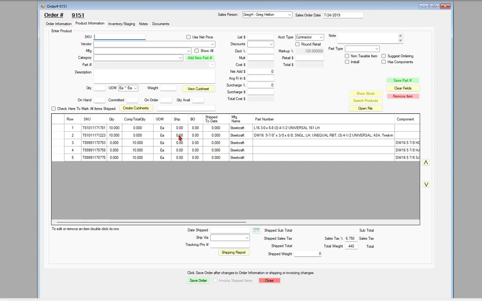Alright, so what we're going to do is check this box here and it'll mark everything shipped automatically. It'll copy the quantities from this column into the shipping column, or if there are components, it'll copy this value into the shipping column. I'll give you an example. If we click ship, you can see it automatically copy the values over for us. You would use that if the entire order is ready to ship. It'll just make it quicker and easier.